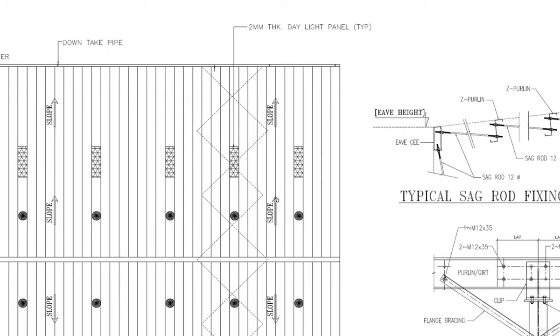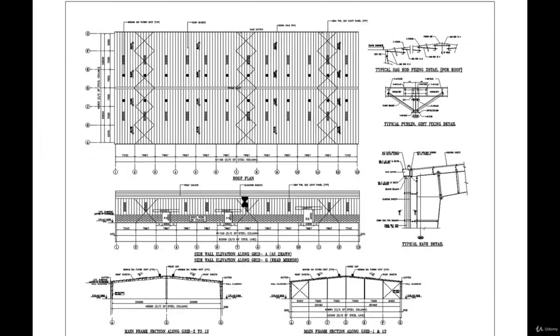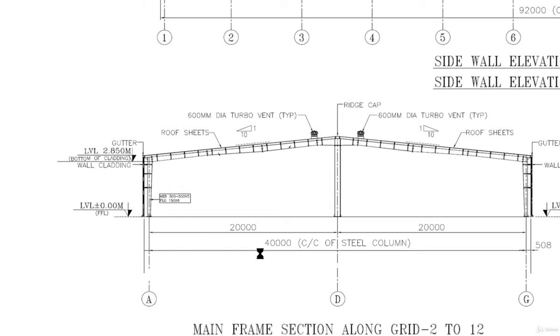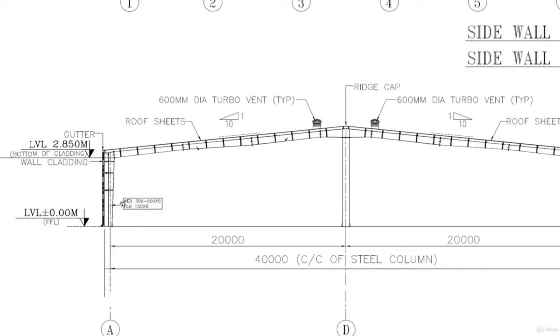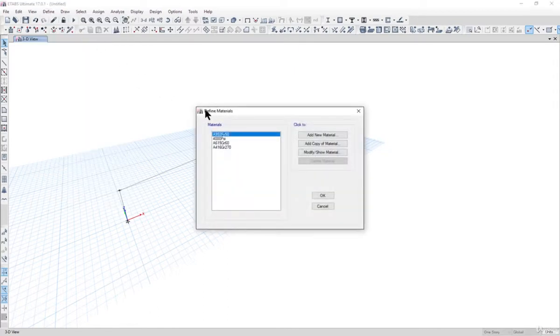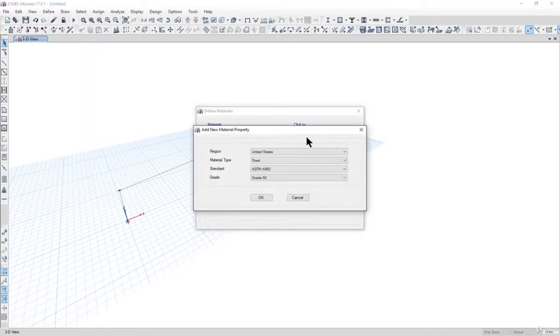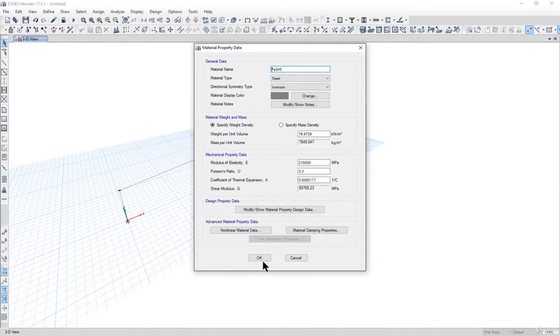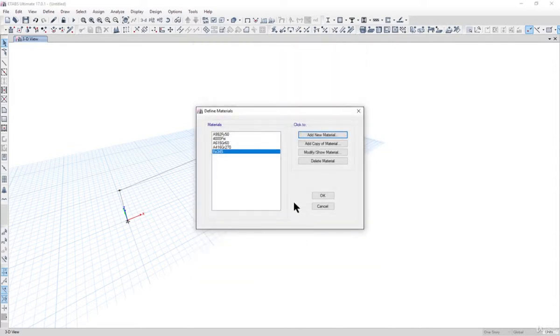So now we shall start with this. That is, we need to define the sections here. Before that, we need to define the material properties. Left click on add new material. We can go to India, steel, Indian, and Fe345. Please note that as PB sections are built up sections, we usually use high grade structural steel only. So we select Fe345, left click on OK, and then again left click on OK to close the window.